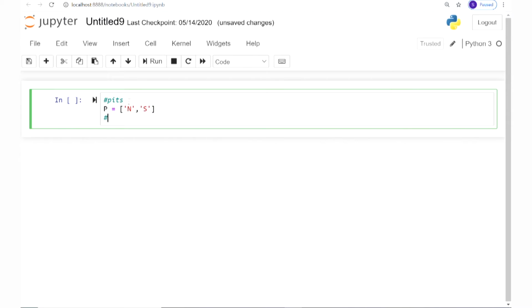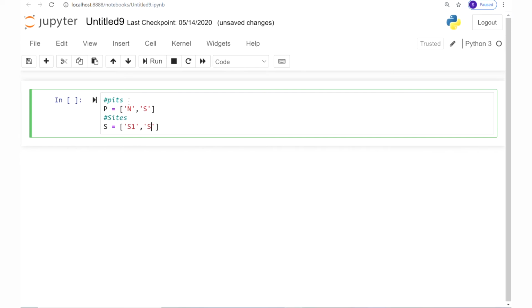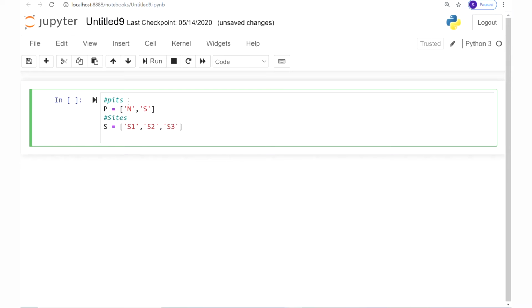The other index or list is sites. So I define S equal to site 1, site 2, and site 3. And you can define or assign other names to each element. Then we have the hauling cost.